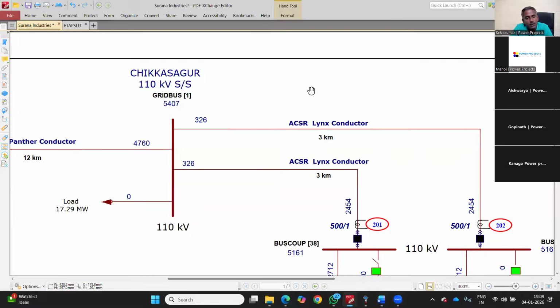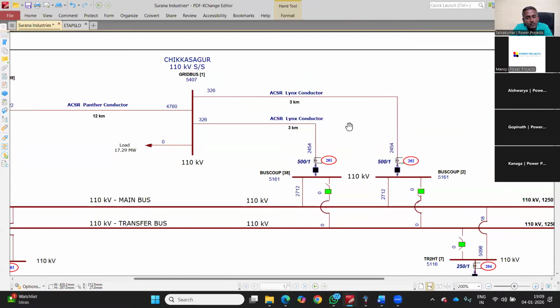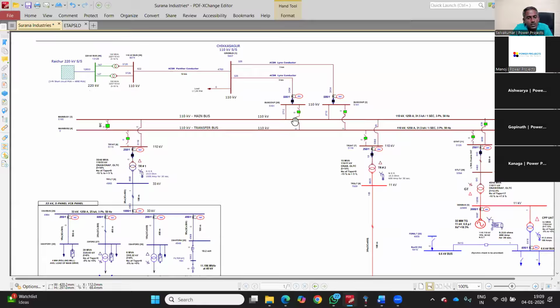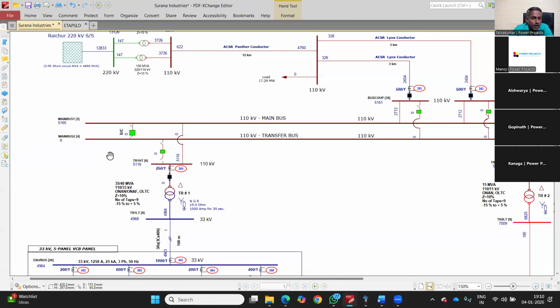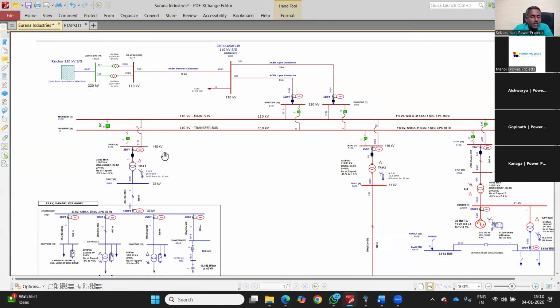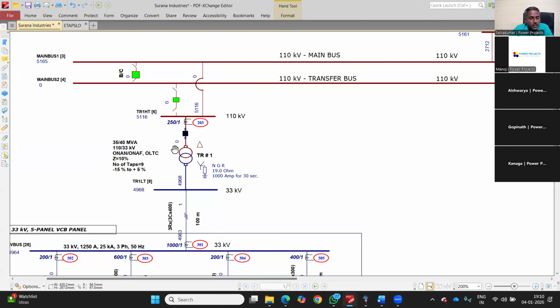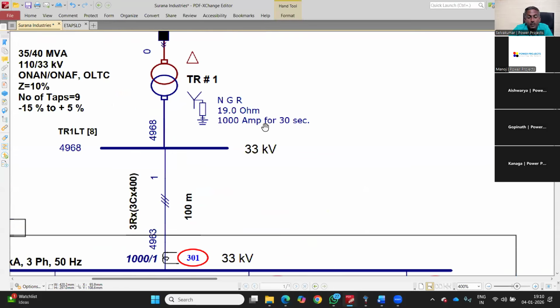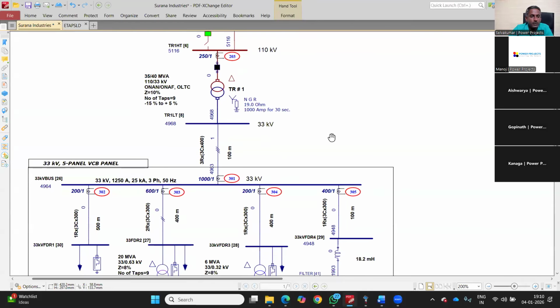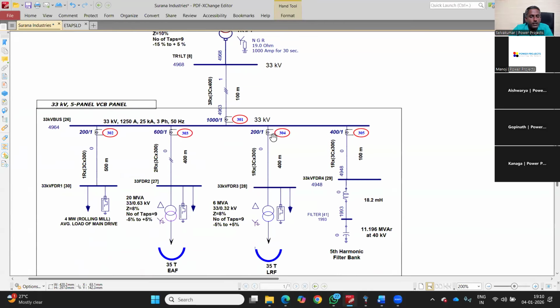From that substation, there is a double circuit ACSR Linnet conductor line to the substation feeding the steel industry. This has a main and transfer scheme at 110 kV. There is a 35/40 MVA 110/33 kV transformer stepping down from 110 kV to 33 kV. The 33 kV side neutral is grounded via a 19 ohm resistor, limiting the single line to ground fault current to 1000 amps. At 33 kV, you have one incomer with four outgoing feeders.